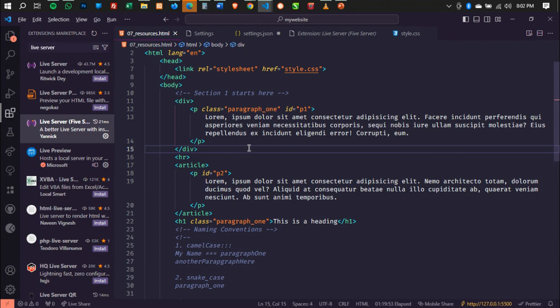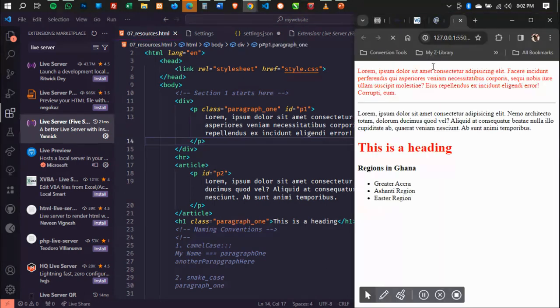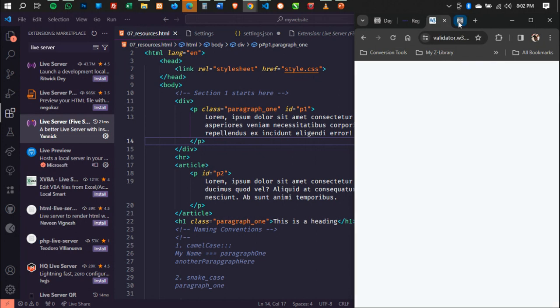Alt plus L O, right? Yeah, I think something like that. Yeah, so it works. The Alt plus L O works for it as well. Since this was forked from the Live Server itself, it should work. Whatever shortcuts work for the Live Server itself should work for these as well.